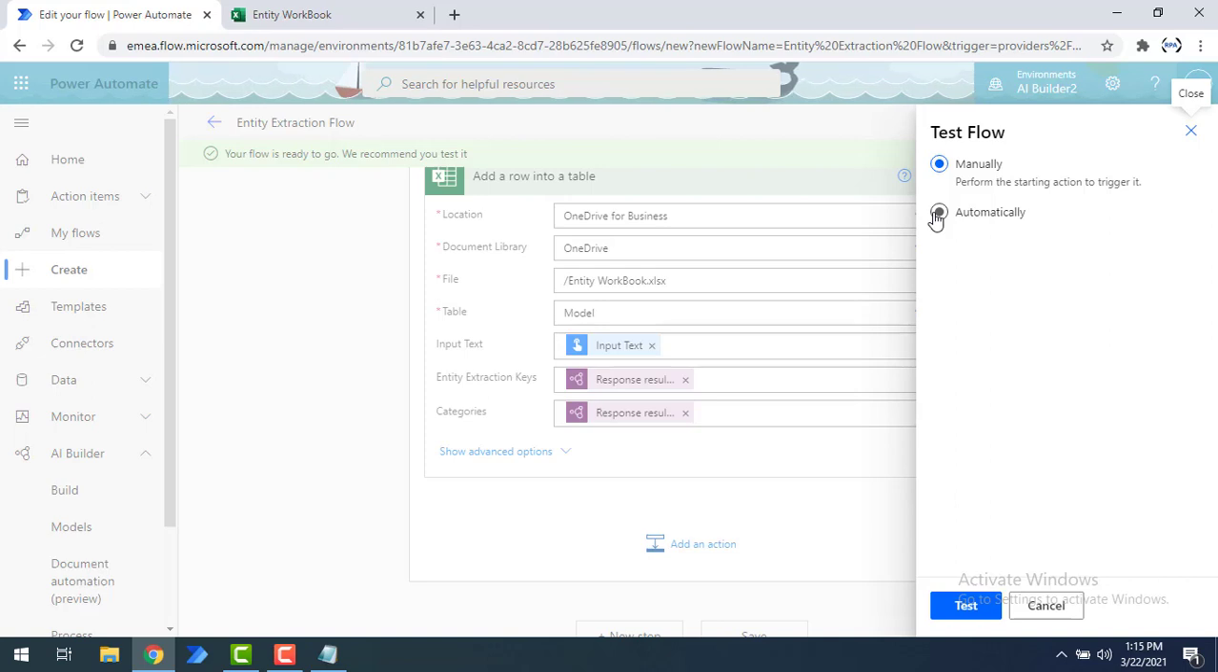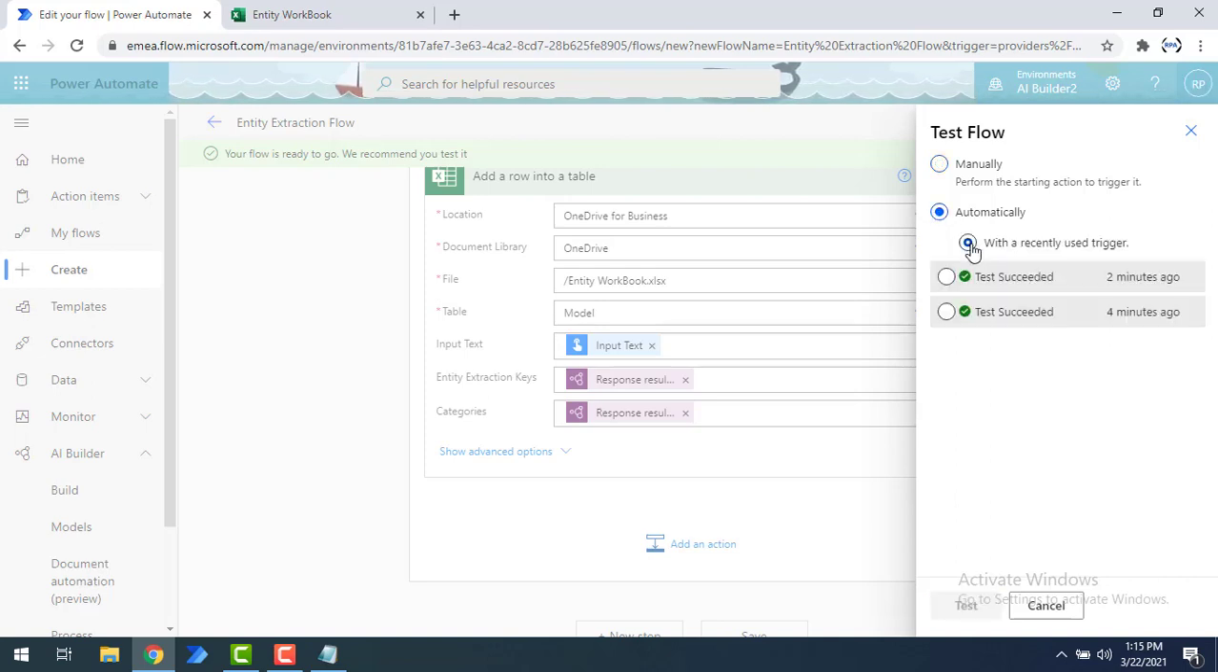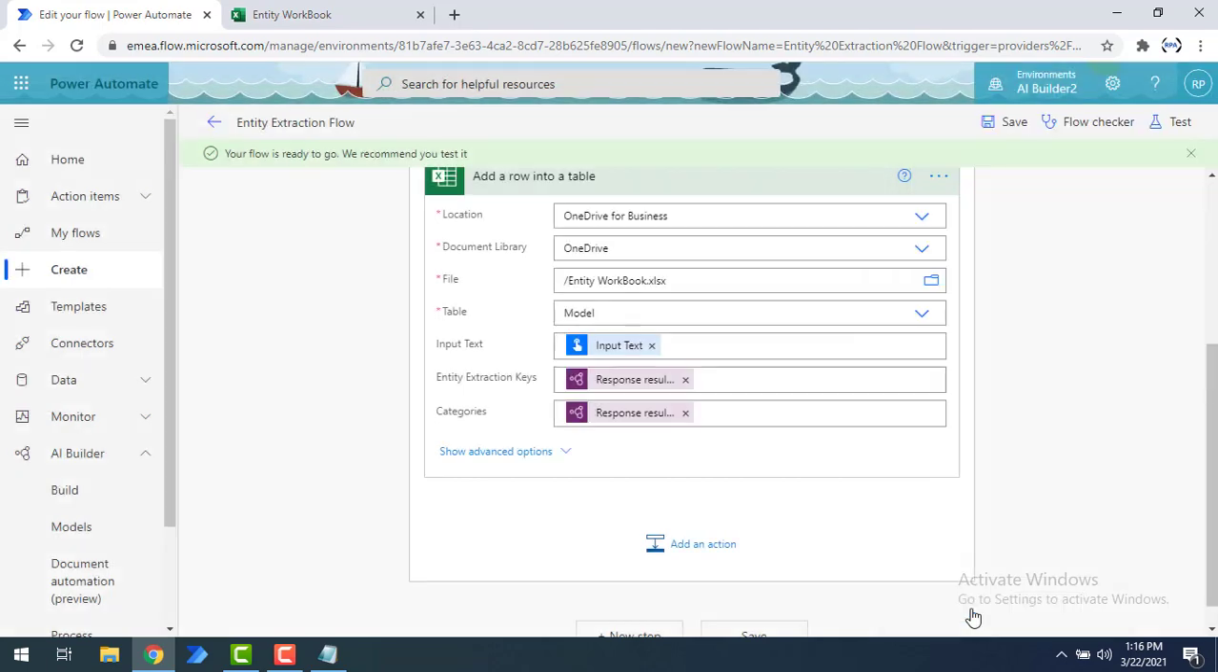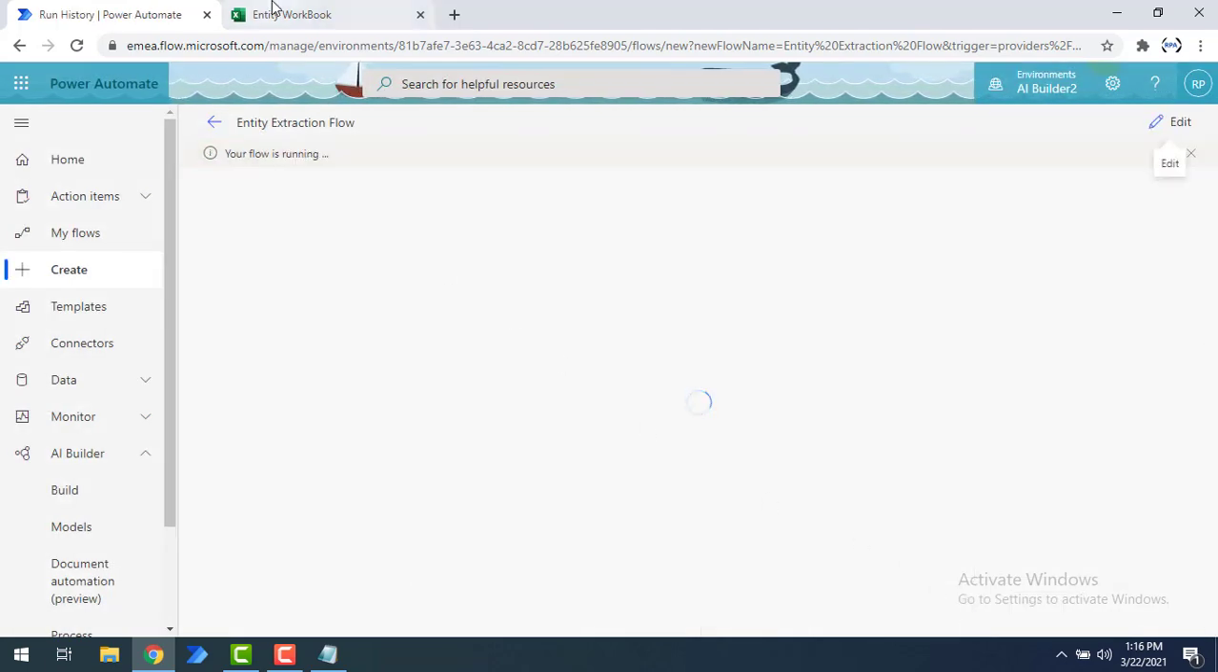Now let me test the flow once again by clicking on test. And I'm going to select automatically over here, which recently we have used the trigger, right? You can see I've already tested a few of the scenarios. Now let me select one of the succeeded flows. Inside this succeeded test, I have the Mona Lisa, the 16th century oil painting. All right, let's click on test. Now the flow has started executing.